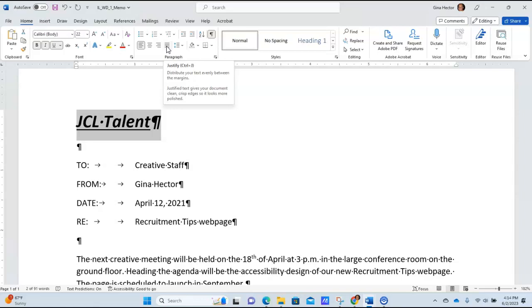Justification puts extra spacing between words in order to make everything line up evenly on the right. This is generally not used with business writing, letters, memos, emails. Sometimes it's used with things like a press release. Textbooks, for example, use it so that everything is neatly aligned on both the left and the right.